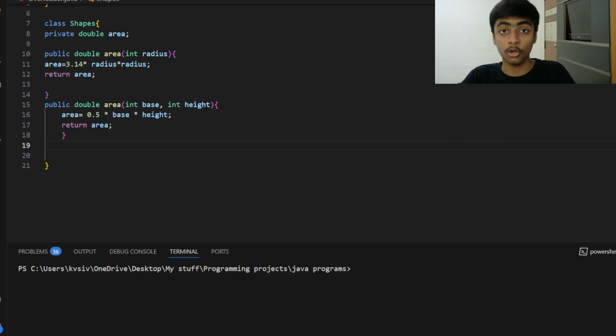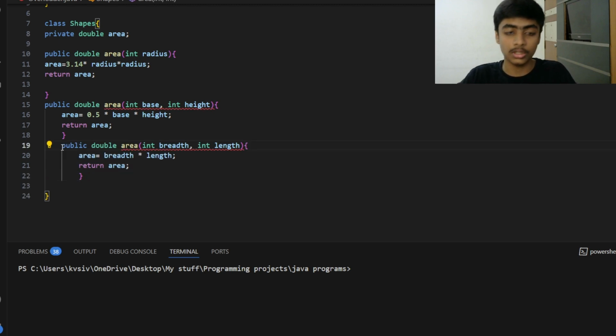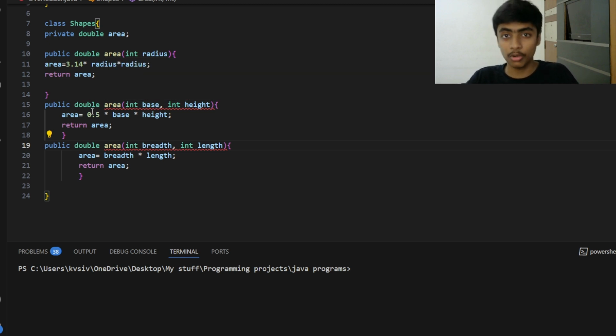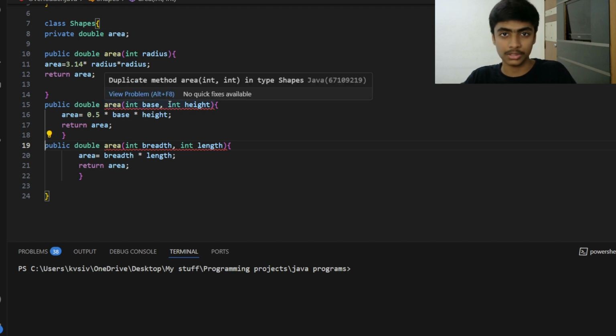Now let me add the original method to calculate the area of the rectangle. Right, so this method isn't working because both of them have the same name and the same number of parameters. Now I can't really change the number of parameters here. A rectangle does have two sides that I need to calculate the area, and I need to know two sides or two values to calculate the area of a triangle. So I can't change the number of parameters, but I can also use the data types of the parameters or the order of the parameters.